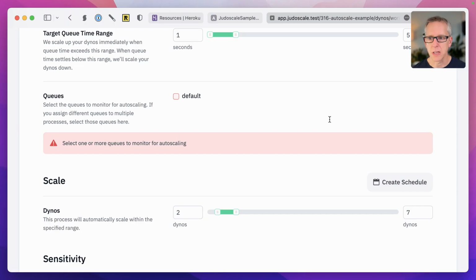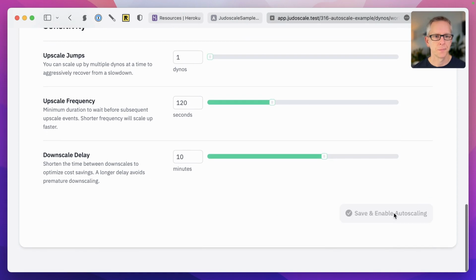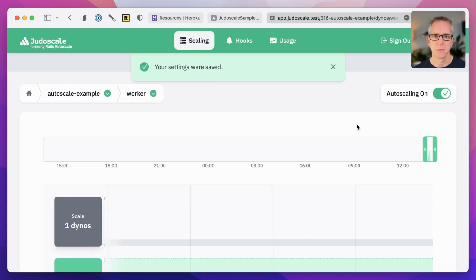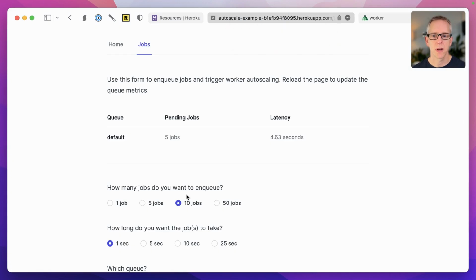Now for worker dynos, Judoscale needs to know which queues are assigned to each process for monitoring. You can imagine some applications have 10 queues, 20 queues, with multiple different worker processes processing different queues. And so this is where we need to tell Judoscale which processes map to which queues. Also, we might have some lower priority queues that we don't want to trigger autoscaling. So this is where all that happens. We go in here and we just tell Judoscale, yes, we want the default queue to be monitored for autoscaling in this process. And now we can save and enable autoscaling, and we can enqueue some more jobs.